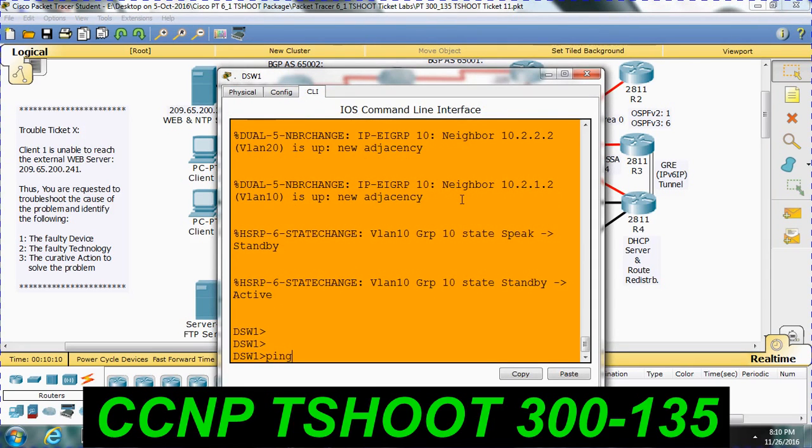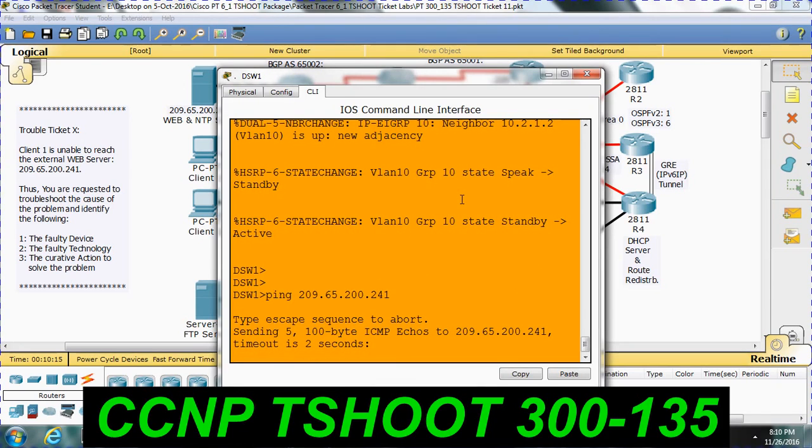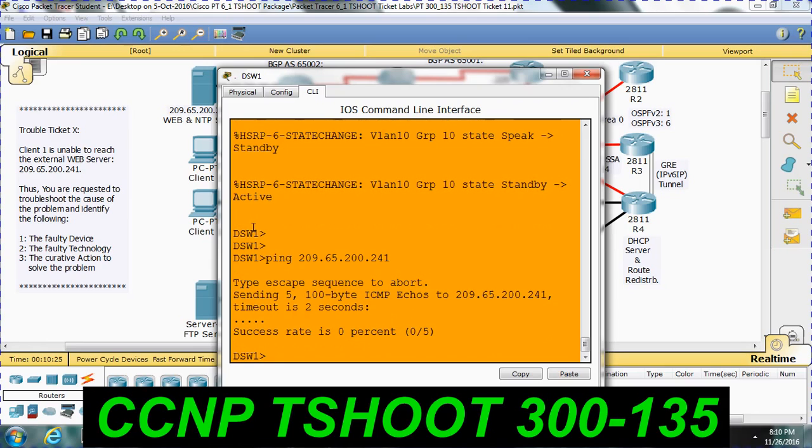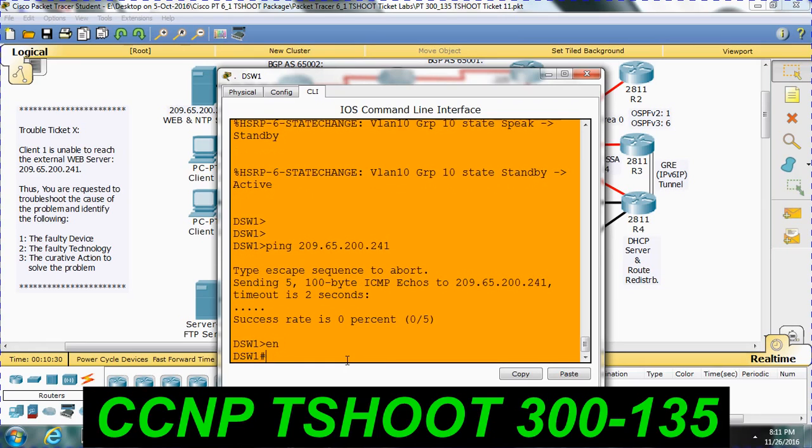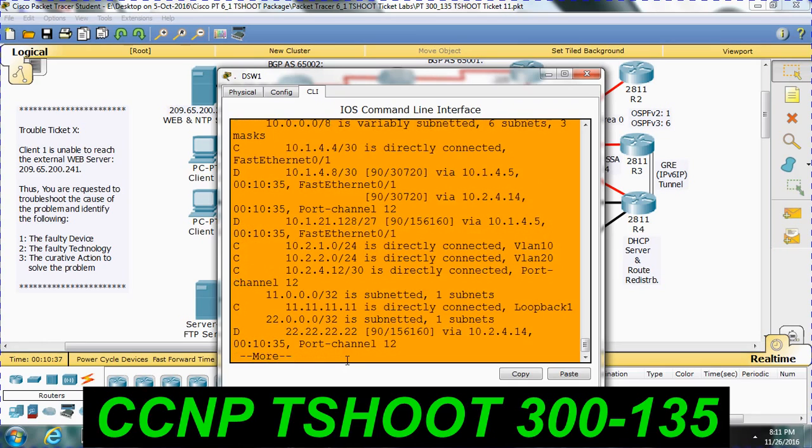65.200.241. See, I am not able to reach the web server. So the problem might be between the distribution switch and R4. It might be in distribution switch 1 or it might be R4. Let me check the show ip route command first. If we are not able to reach a particular server IP, we need to check whether the route is learned or not. Let me check.